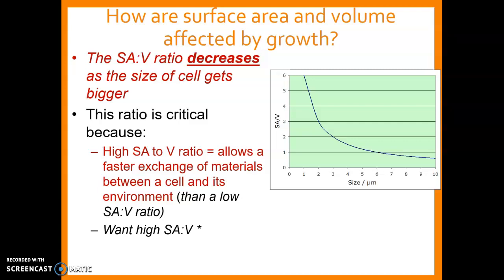You want a high surface area to volume ratio. So here's your surface area to volume ratio, here's the size of your cell. And as your size increases, your ratio decreases. And we want a high surface area to volume ratio.